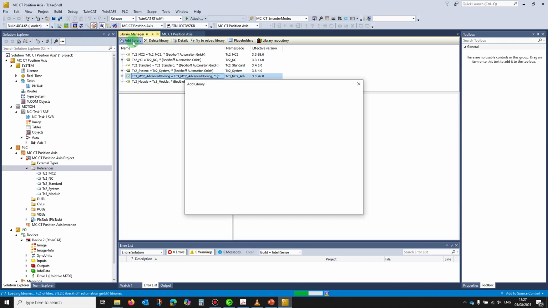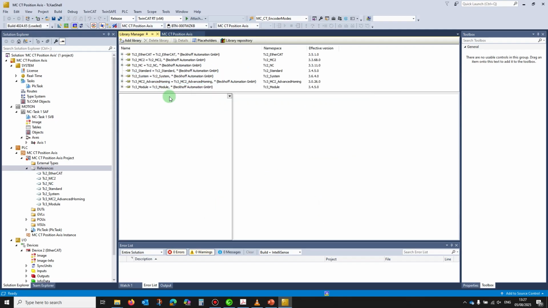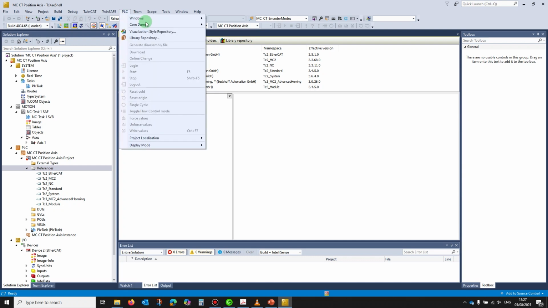And there we go. Next thing, because the position interface also uses STO reads and writes, we need the TC2 EtherCAT library to facilitate those. And last of all, we need the CT NC Axis interface library. So I've already got it installed in my machine, but I'll quickly show how to get it in.